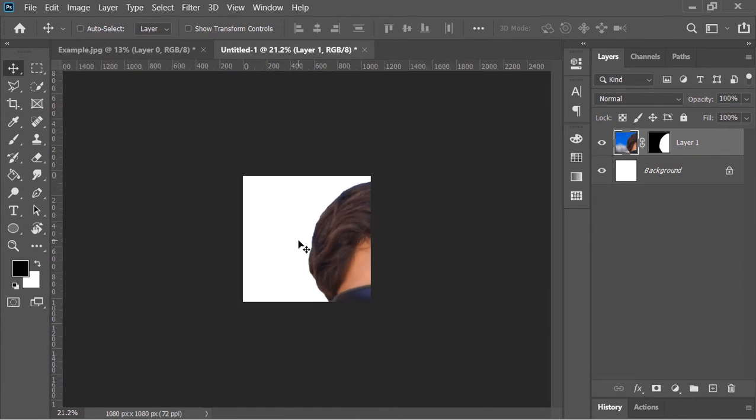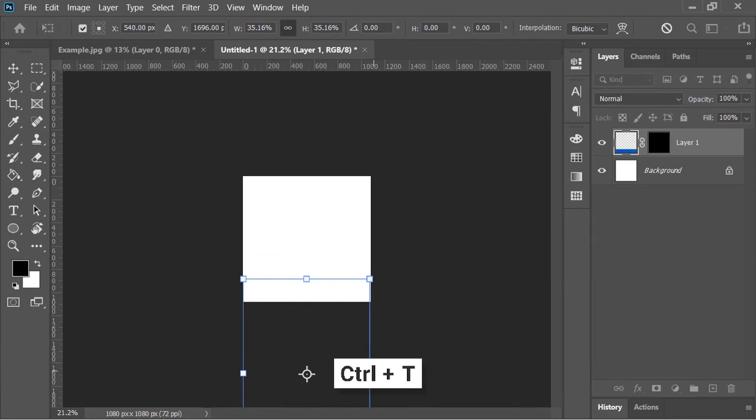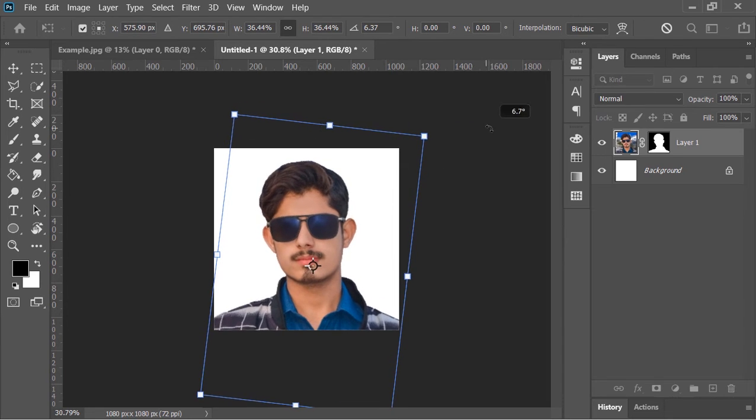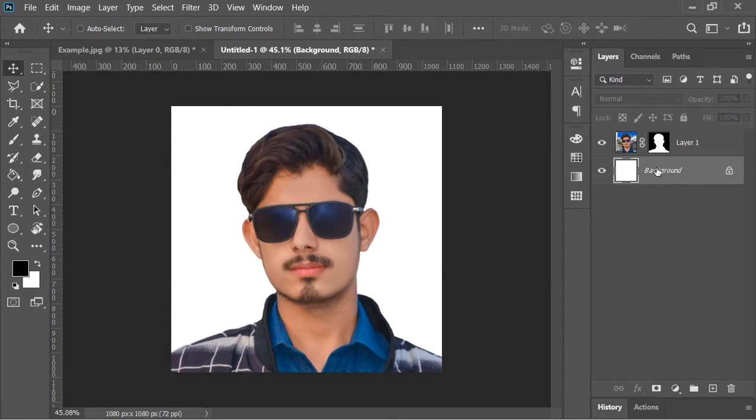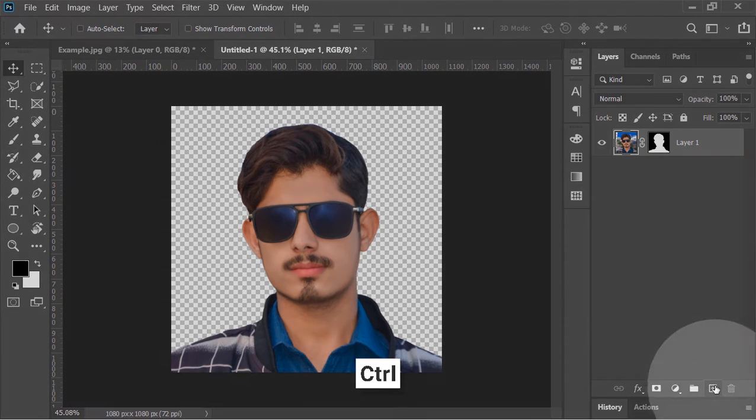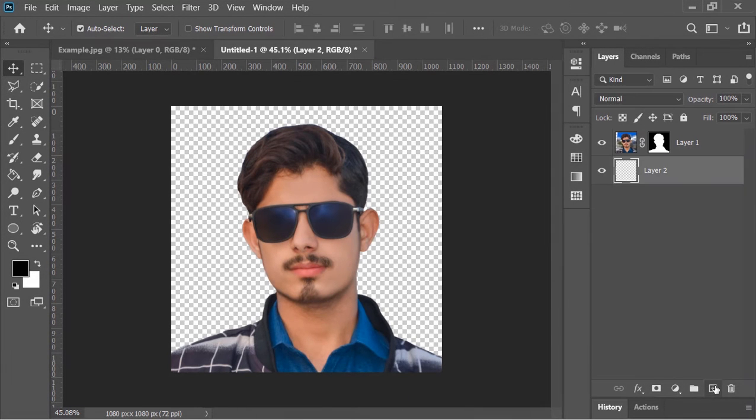Now as you can see, it is too large. Press Ctrl T to open the transform tool and resize it accordingly. Confirm it when you are happy. Now because we don't need this layer, let's delete it. Hold the Ctrl key on your keyboard and click on this icon. It will create a new layer beneath the selected layer.